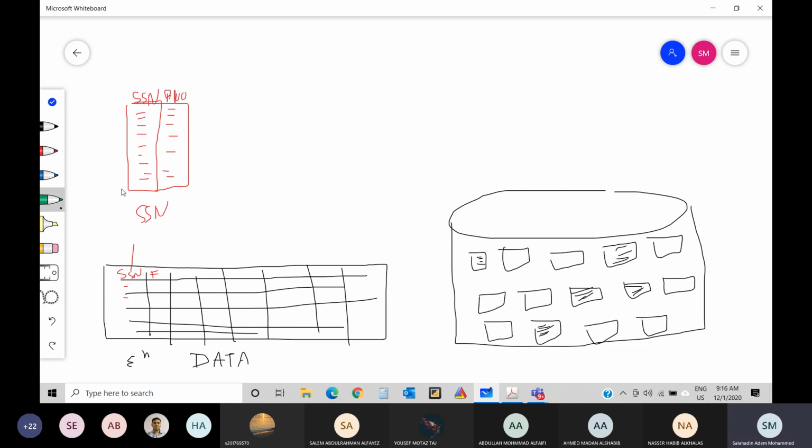I can have another index which is based on first name. Let me call this one first name, FN, to represent it. So I can have another index on first name. There is no SSN here, just first name. So this one is the SSN index, and this is the first name index. We can call it the FN index.